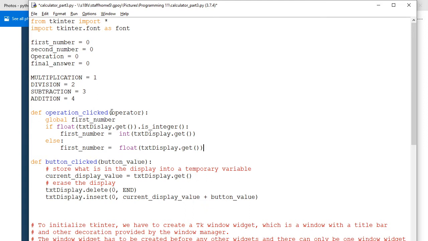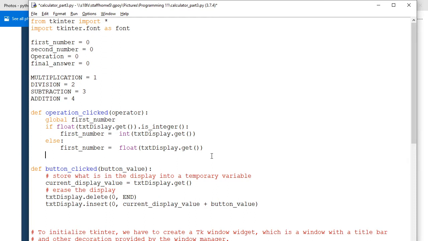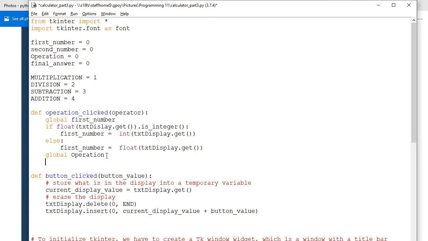Now, the other thing, and one of the big things I need to do is determine what the operation is. So I'm going to make my global variable here operation, and you'll see here is that global variable operation that we initialized in the beginning of the program. And I'm going to take that global variable called operation, and what I want to do is I'm going to say the operation equals whatever was passed to me as the operator right here. So when I clicked on the add button, addition was passed, a value of 4. And so operation is going to equal addition, which is 4.